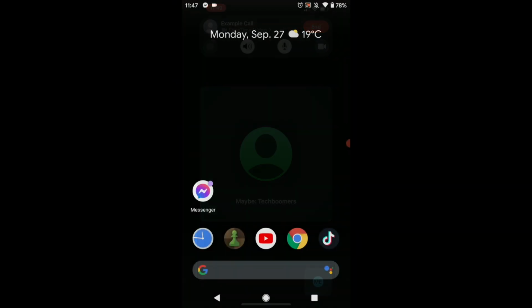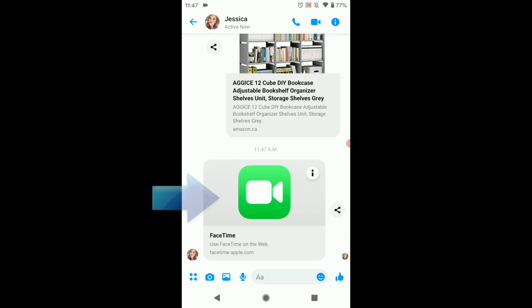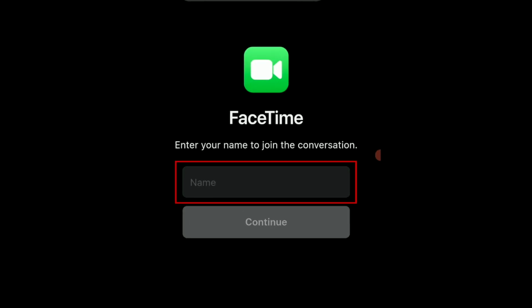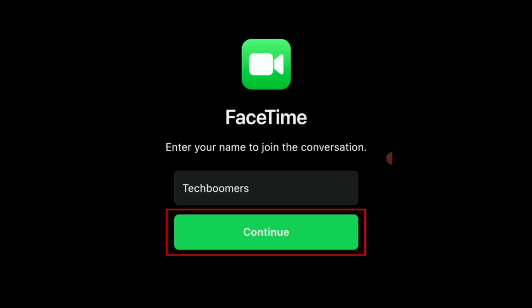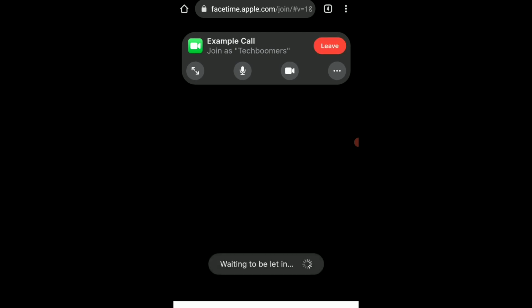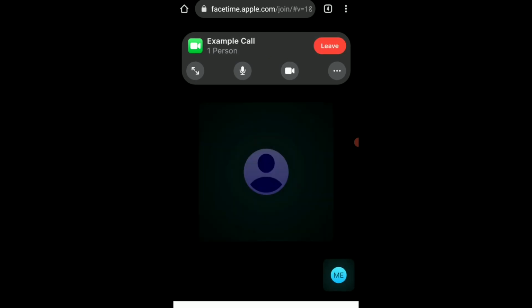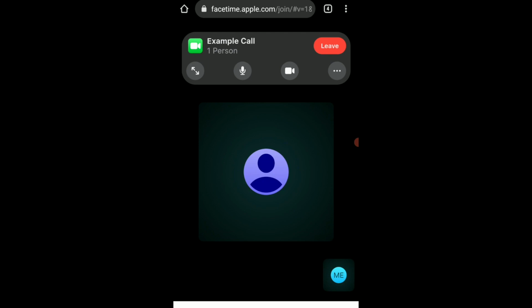To join a FaceTime call through a link, click the FaceTime link you were sent. Enter your name and tap Continue. From there, you'll be taken to the waiting room, where the person who started the call can let you in. That's all it takes to create a FaceTime link and how to join a call through a FaceTime link.